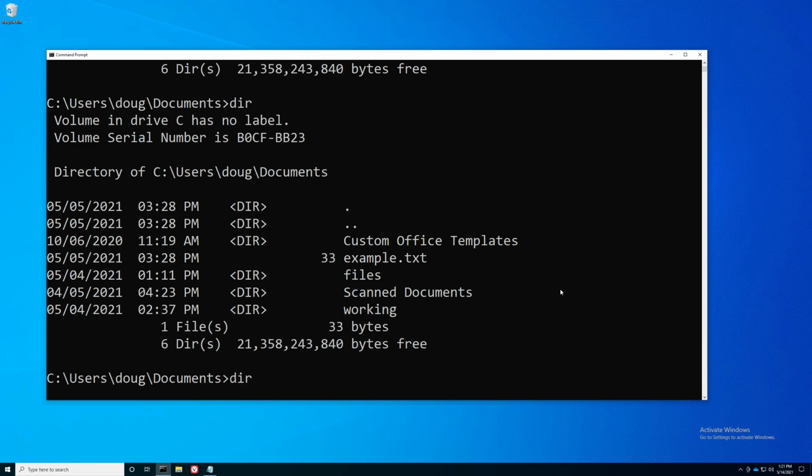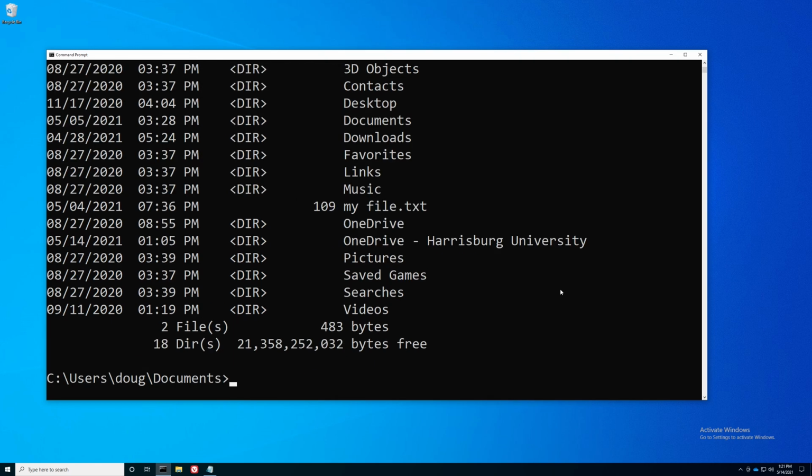There are many ways to accomplish that task. I could do an absolute path if I were capable of typing: dir C users Doug. There we go. Use the contents of my home directory. I can use a relative path. Given my current working directory of C users Doug documents, the one I want, C users Doug, has documents as its parent.